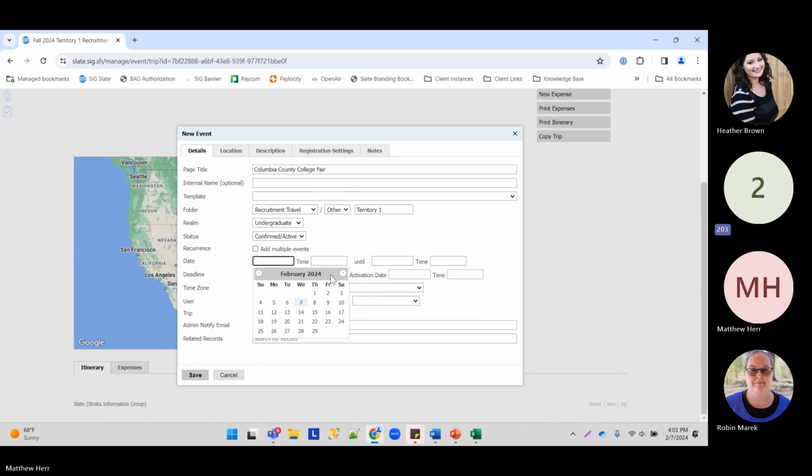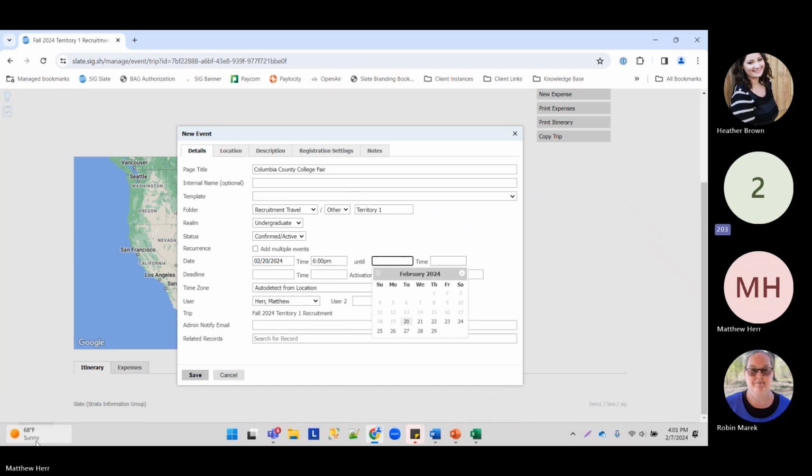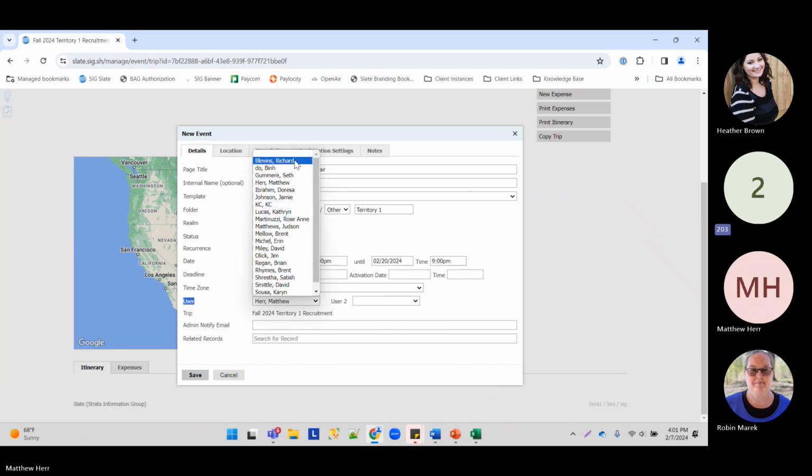We know that the event is on, I'm just going to make it next week, February 20th from 6 p.m. until February 20th at 9 p.m. All right, there's no deadline because it doesn't matter. The user is going to be me because I'm attending that college fair. Maybe I get sick and Becky's going to cover it for me, or Brian. So Brian's going to cover it for me.